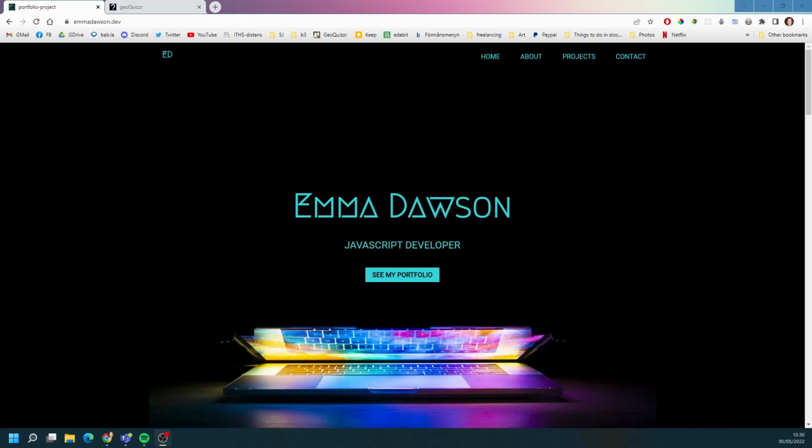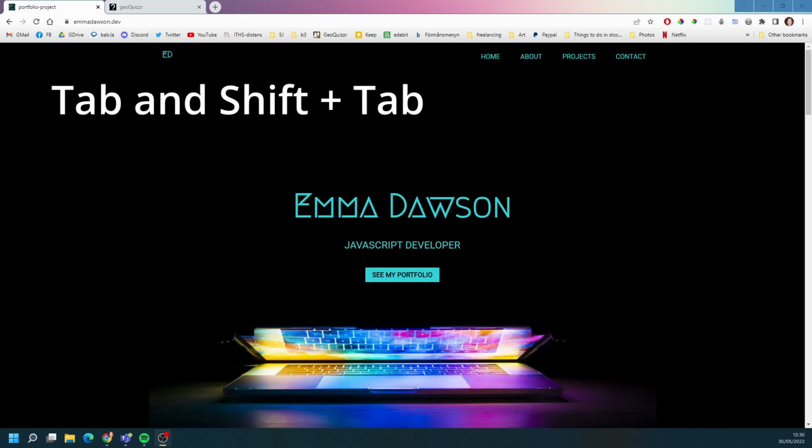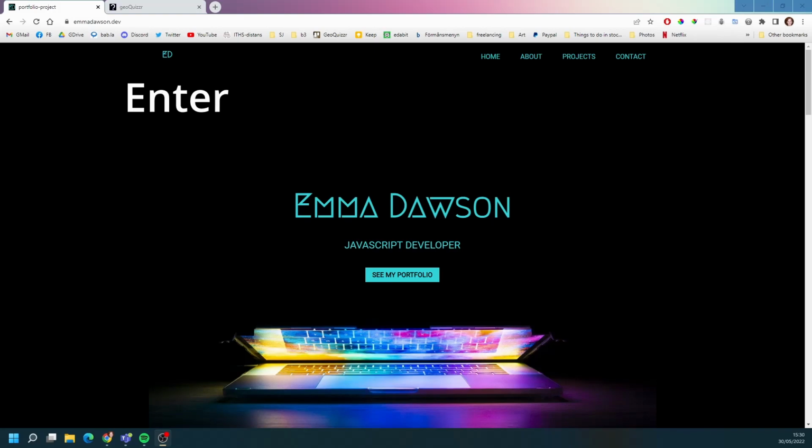So it's definitely important. The important keys to remember are Tab to go forwards through all the interactive elements and Shift and Tab to go backwards through all the interactive elements. All links should open on pressing Enter. All buttons should open on pressing Enter and the spacebar, or either or.